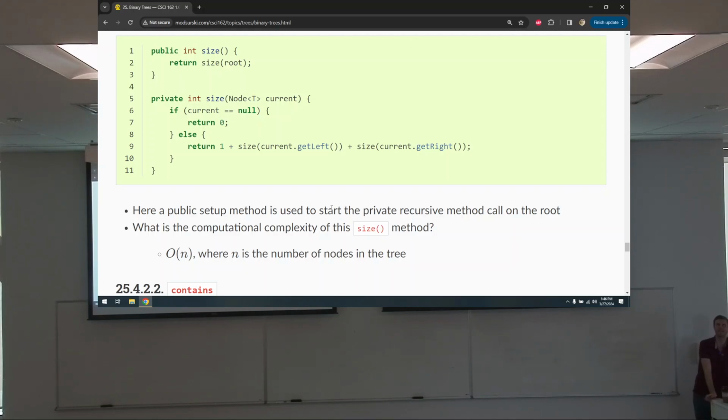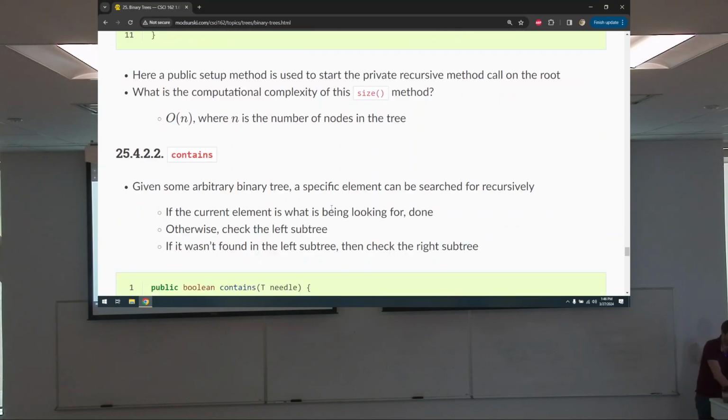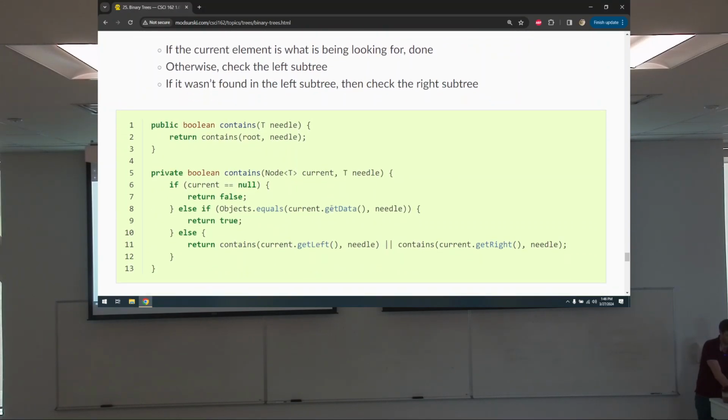So taking this idea, have a look at this code. What is this code doing?